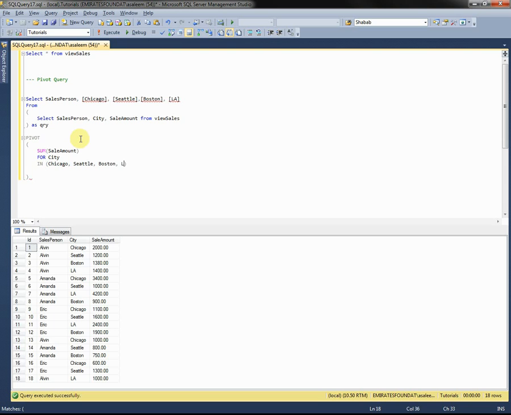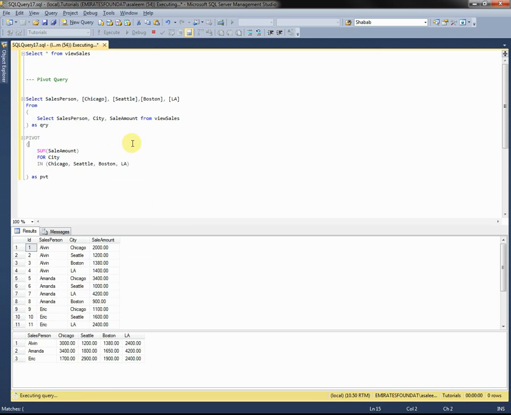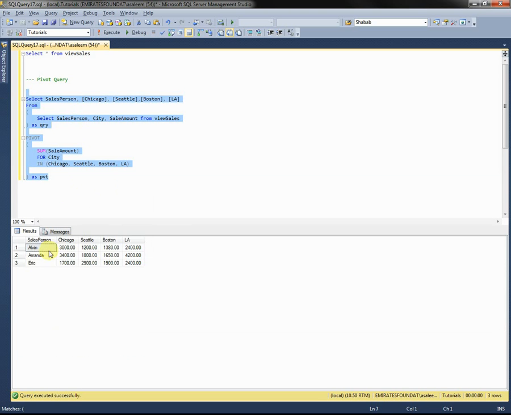If you just execute this, it will show you two queries, as we already have a view sales query over here. So let's select this and execute it again. You can see that our query has generated a cross-tab report where we have the salesperson on the left, Alvin, Amanda, and Eric, and their sales in the particular cities for all three.